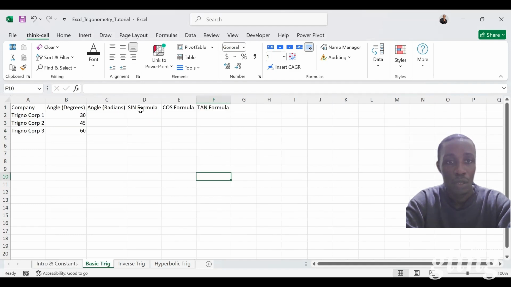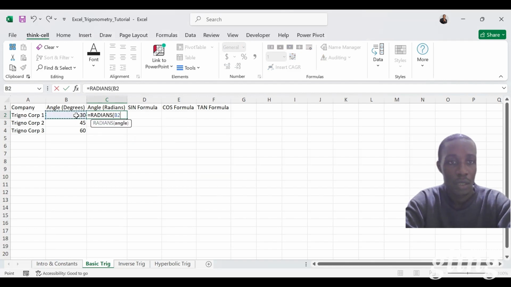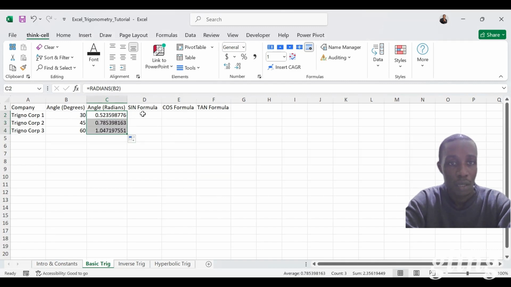We want to start with the sine function, cos function, and then tan function. But let's get the radians for each of these angles. So we use the RADIANS function, then select this first angle, which gives the radian value for 30 degrees. Now we progress to get the sine for each of these. And why I wanted us to use these very degrees is because they are actually the special angles.